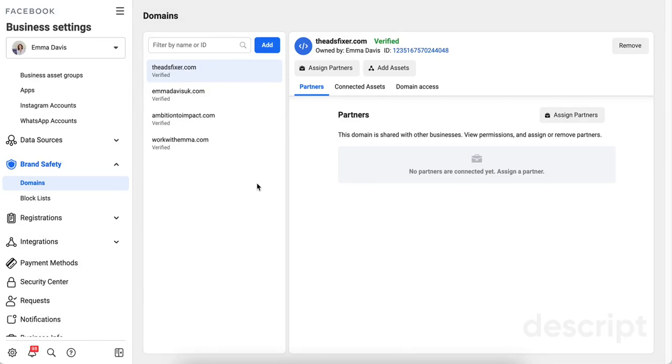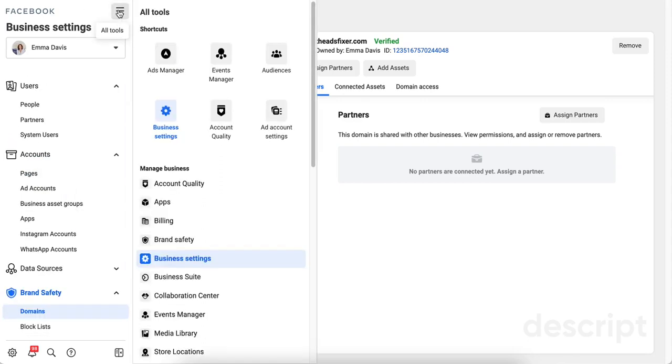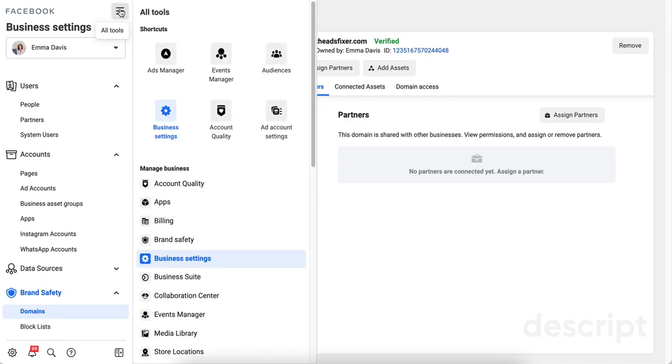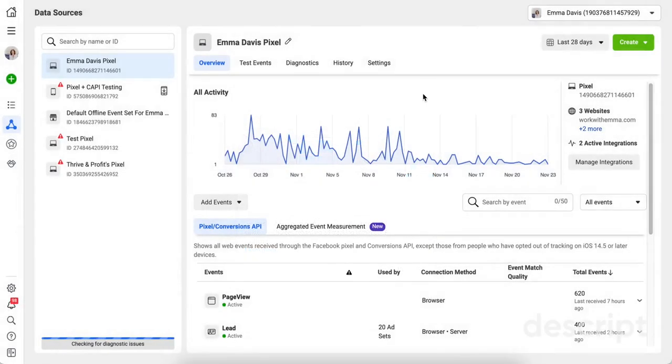Now step 2 is adding, I don't know why it's called this, the aggregated events. It's such a mouthful. And to do this, we need to go into sort of a different part of it, back into Ads Manager now rather than the business settings. So up here again, we click on the hamburger menu and we need to go into Events Manager. And here we are. We are in Events Manager.